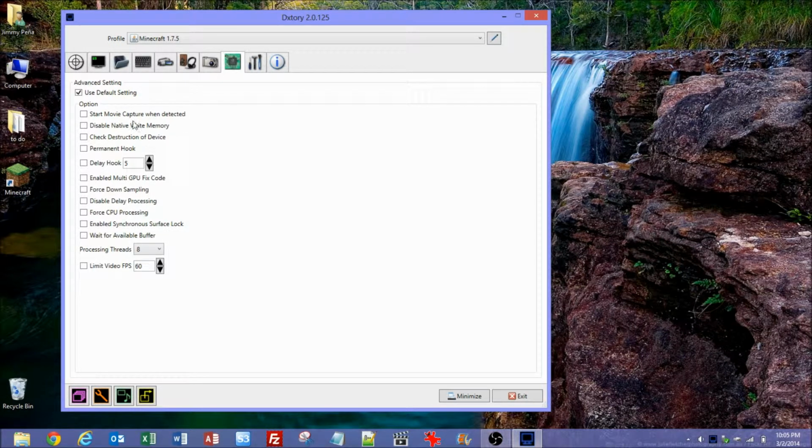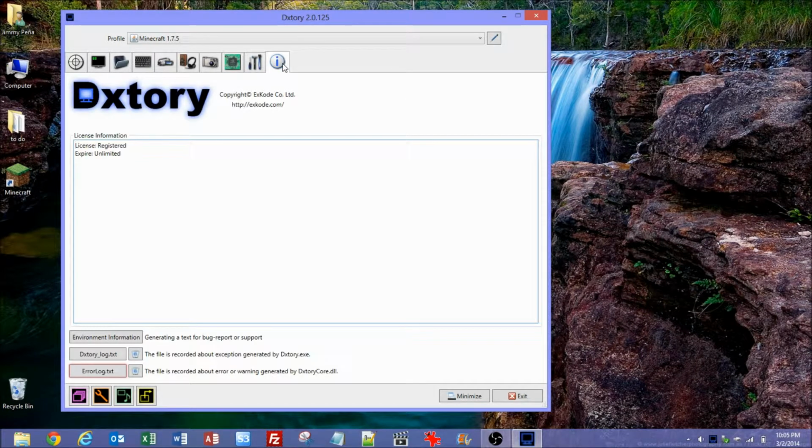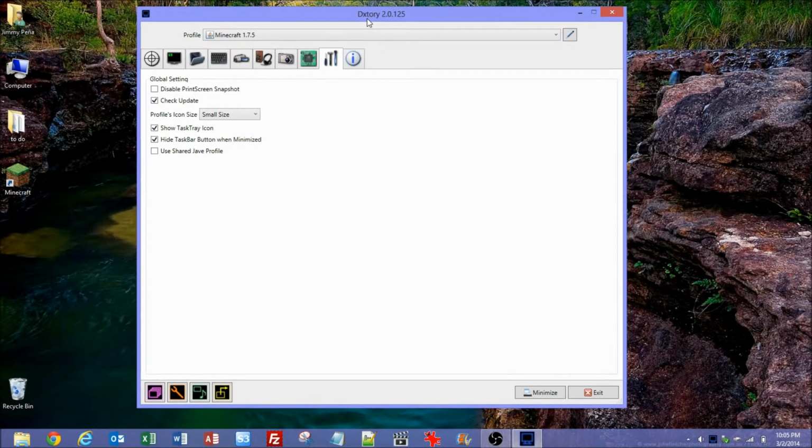Now, for advanced settings, I left all of this unchecked. The only thing I did was under processing threads, I upped it to the maximum. Mine is 8, so I set it up for 8. And that's it.